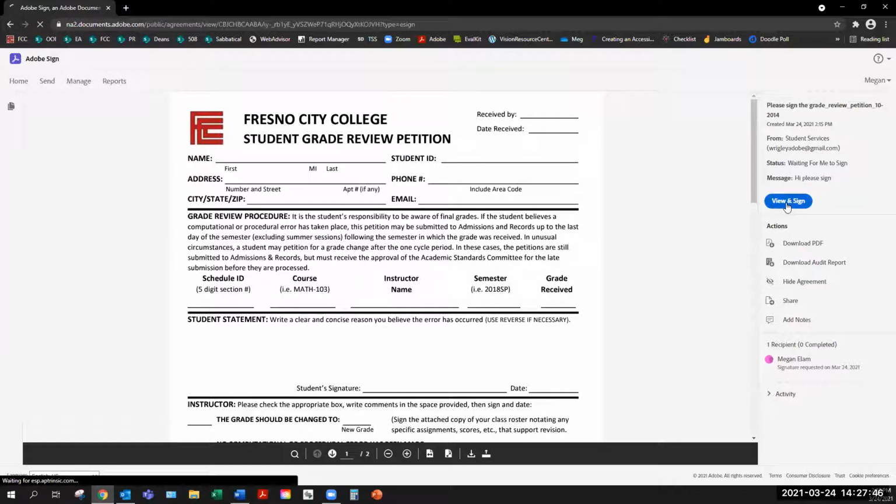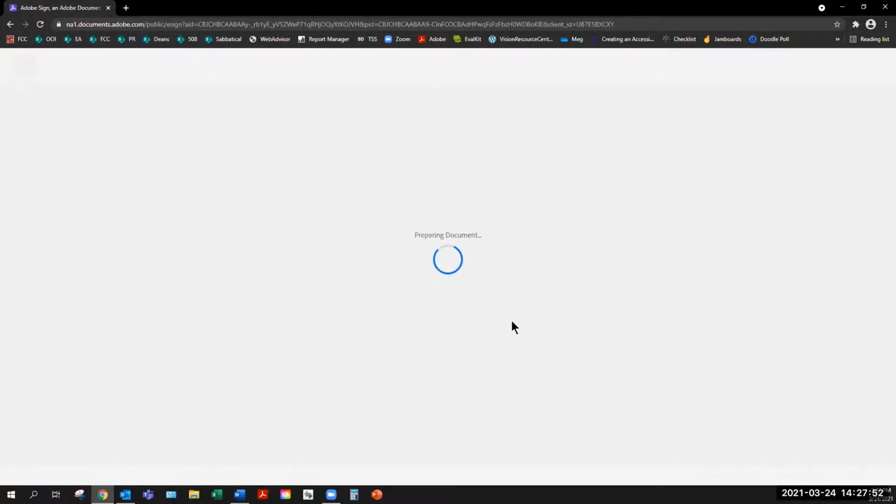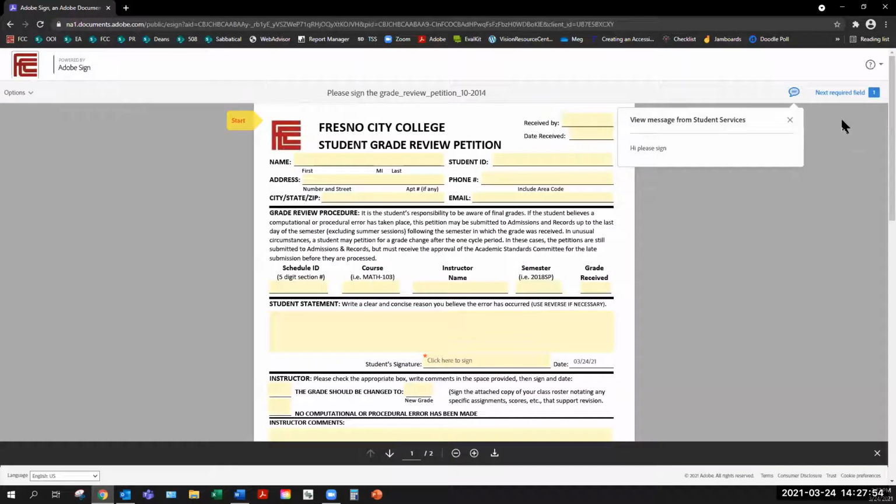At this point, if I click view and sign right here on the right-hand side, if my internet doesn't go out on me again. Okay, so you can see I got the message here that says, hi, please sign. And that does go away, but if you click into it, you can bring it back up. And you can see that it does have all of these fields here. And if you hit start, that's going to take you through all of these fields.